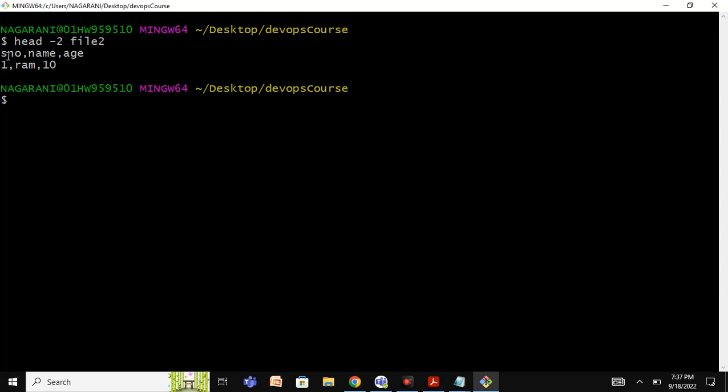So when is it useful? You just wanted to see what are the headers available. So you can see the headings available. You can see serial number, name, and age are available, and you can have the numbers which are available there, like the values which are available.